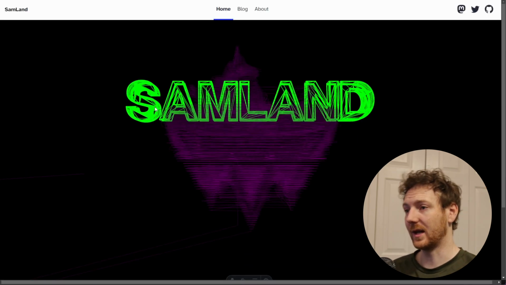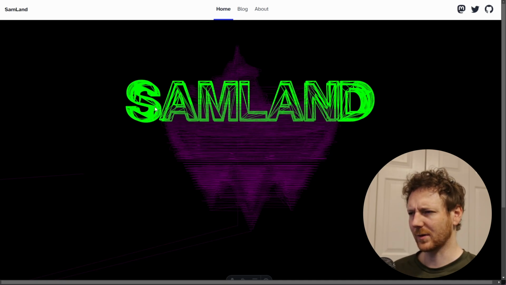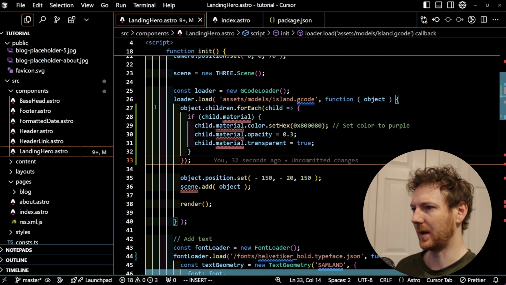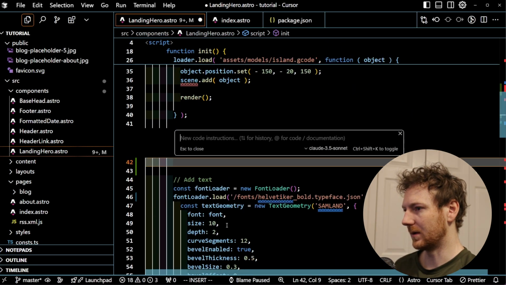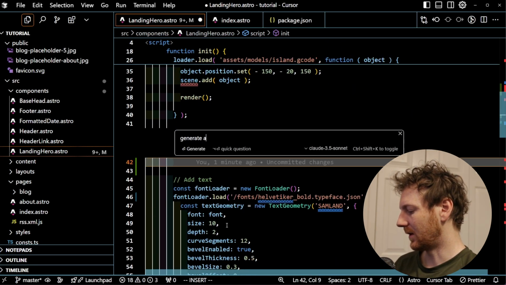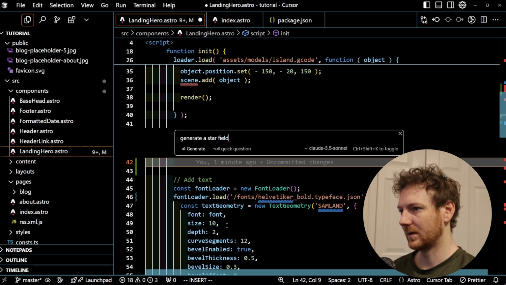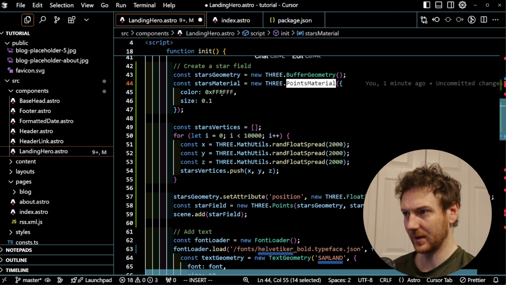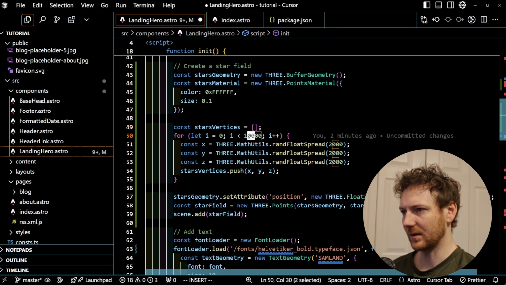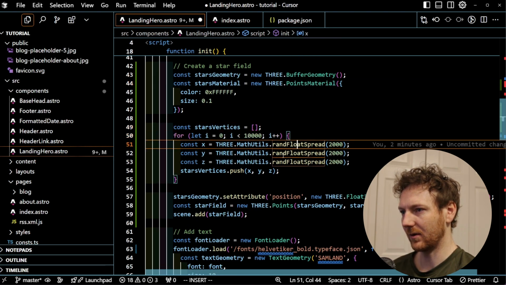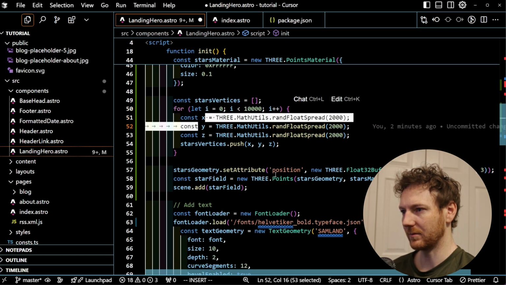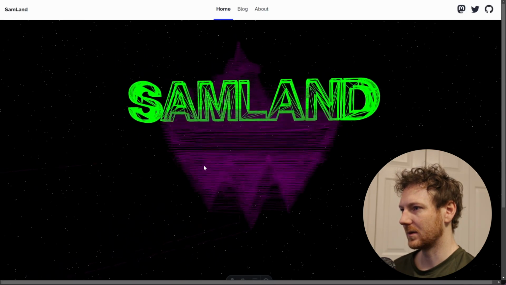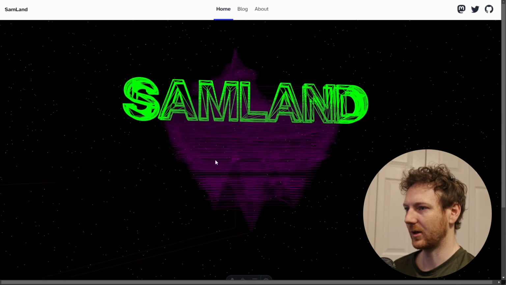Okay, so now that we've got our text and our flowing island, but it's just floating in the abyss, let's add some background to it to kind of let it feel like it's in space. I'm going to generate a star field. So let's see what we've just got there. We've got some buffer geometry, some point material, got vertices. Okay, we're making about 10,000 of them. We're putting them in random space. All right. So we can see we can drag around and we've now got a starry background.